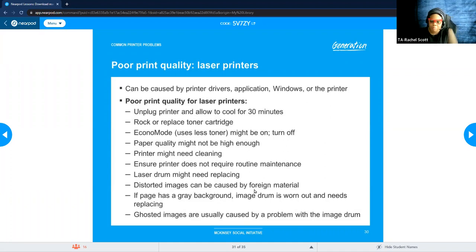Distorted images can be caused by foreign materials. So there can be dust or debris that get in there. I found earrings in a laser printer.